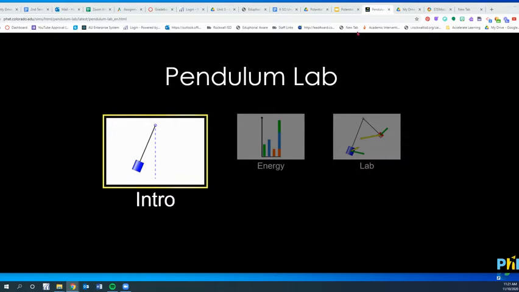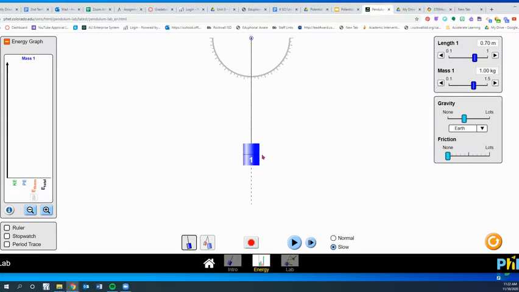Okay, now I want you to explore just a little bit with this science tool called a pendulum. So we're going to go to the PhET simulation. It's already set to be on the intro. Let's just pop over to the tab that says energy. And this is what it looks like.